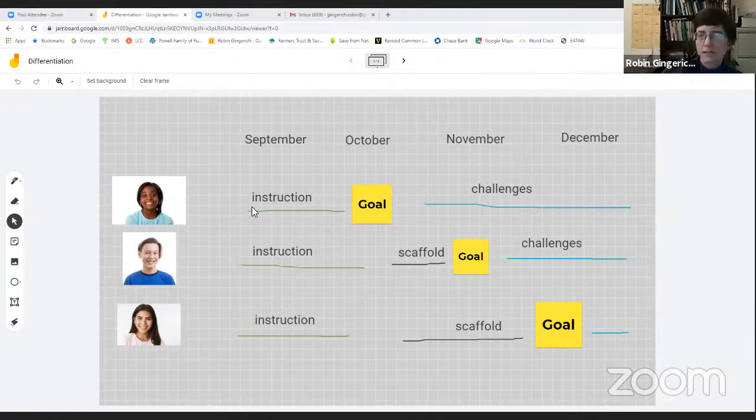She receives the same instruction that everybody else does, but she gets the goal. She reaches that goal in October. Okay, I know Greta's already reached the goal. How can I continue to challenge Greta in November and December? I don't want to just reteach everything for her all the time.